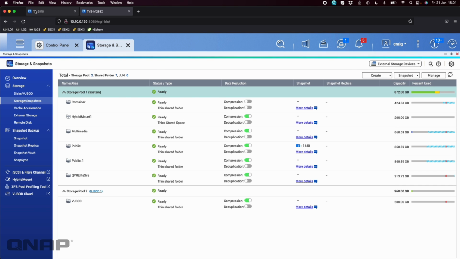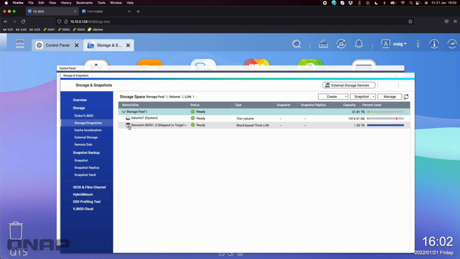Now, if we were to go look at the TS251D, we can see that it's basically just created a remote VJBOD iSCSI LUN that's been connected. It's 1 terabyte in size. We didn't create that here. It was done by the other NAS. So this NAS really didn't need to do anything. You don't even have to be in this user interface for this to work. So that's now been created and is mapped from somewhere else.